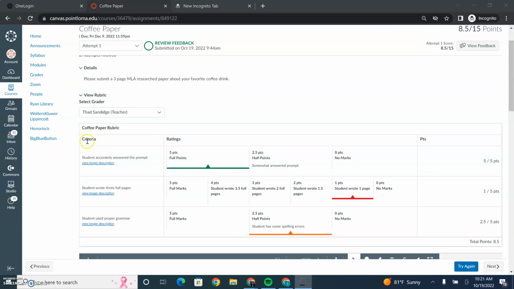The rubric has criteria, rating, and points. Criteria is what you need to do to receive points on the assignment. An example of that would be accurately answering the prompt, or writing 3 full pages, or using proper grammar. Your instructor will then give you a rating for this criteria, meaning how many points you got out of the allotted points available. So for this assignment, we got full points for accurately answering the prompt.